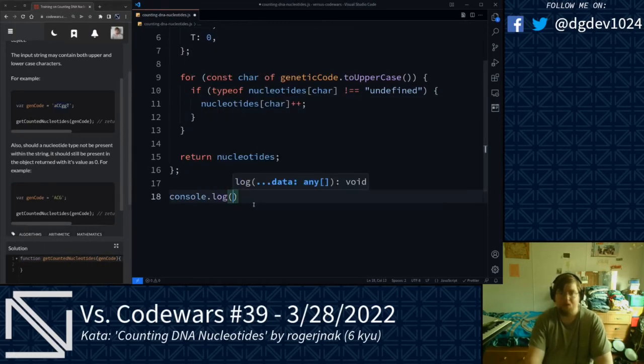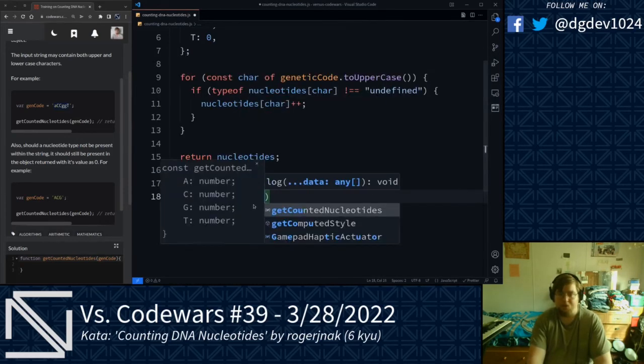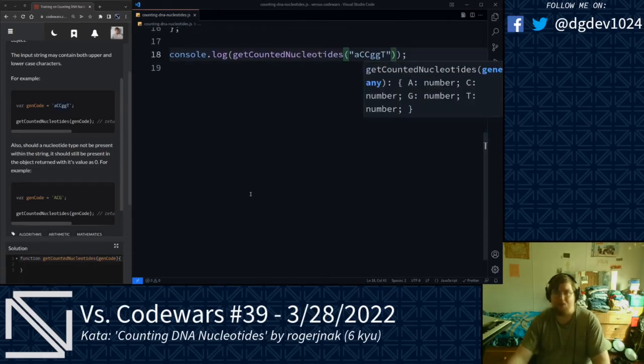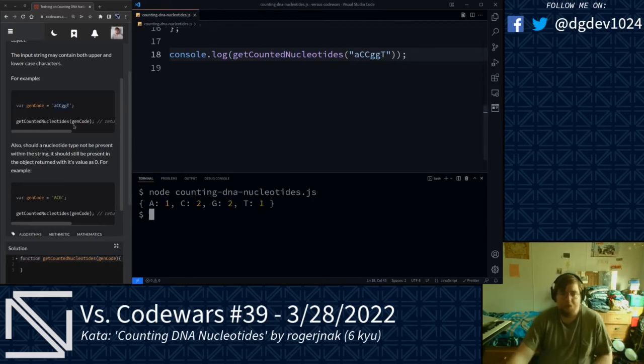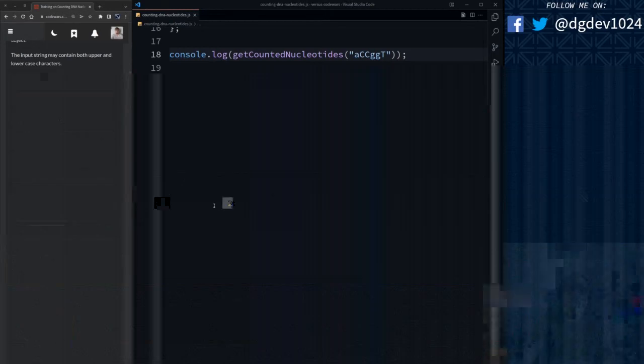Console.log get counted nucleotides, and we're going to pass in this string right here. Let's feed this into Node to see what this looks like. Counting DNA. And as you can see, we get an object here that tells us how many nucleotides are in this strand of DNA. We have 1 adenine, 2 cytosine, 2 guanine, and 1 thymine.